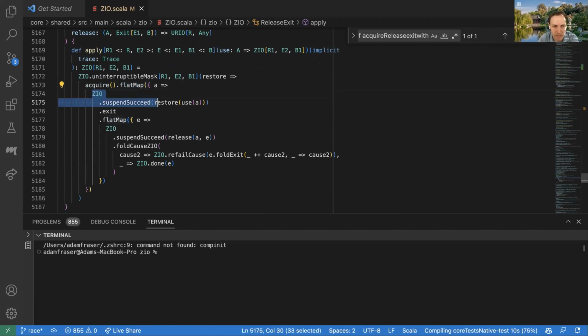Then again, they're just doing the suspend succeed around it to be extra lazy in case the construction of the ZIO itself throws an exception. They want to suspend that, but that's not doing anything other than that. So they're restoring the interruptibility and they're using this thing. And then they're just using a slightly different set of operators. Remember, we used the fold cause ZIO to get at the failure or the success. They just did the dot exit operator, which basically just takes the whole failure and success and stuffs it into the success channel and then flat maps it. But that doesn't really matter here because as long as we're outside of these restore parentheses, we're uninterruptible. So it's just another way of doing the same thing.